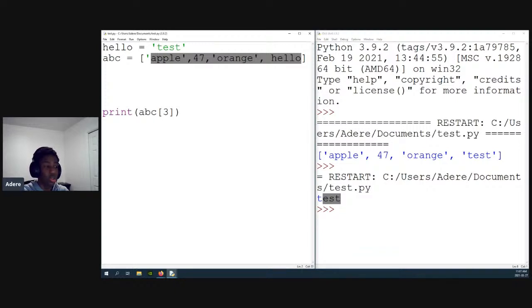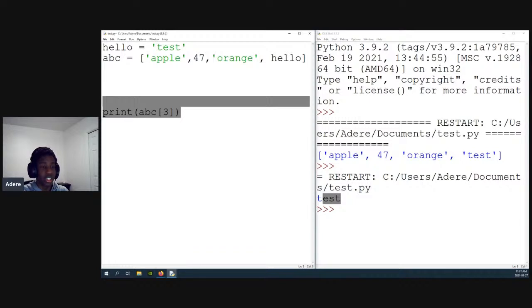So those are lists, and we can do a lot of cool things with them. We can store a lot of values in lists. And they're really, really useful. So once again, they're used for collections of data that we want to assign to a single variable. So in this case, ABC.